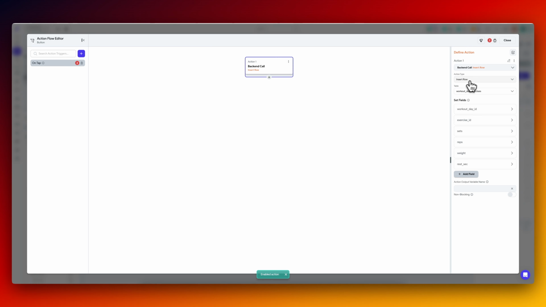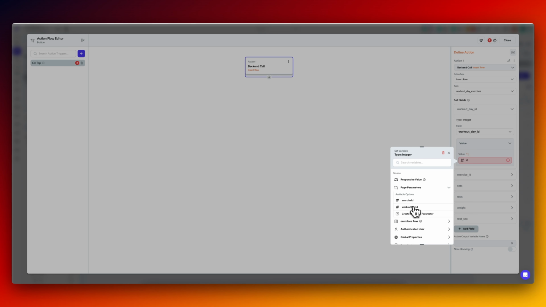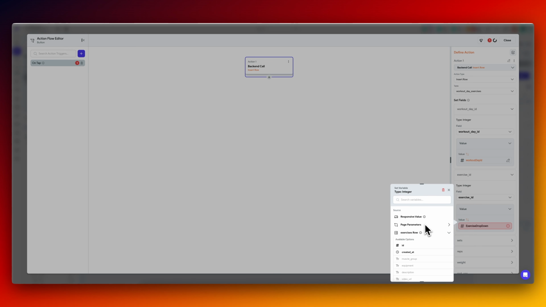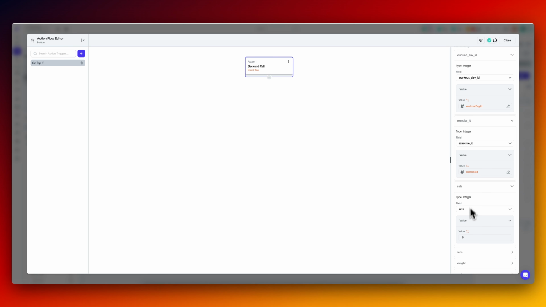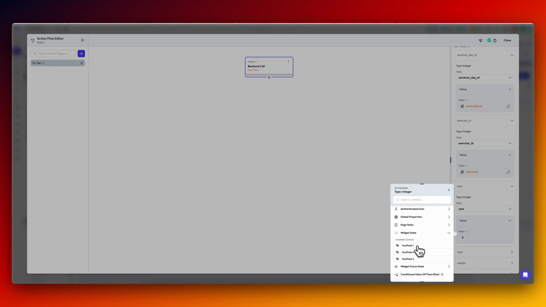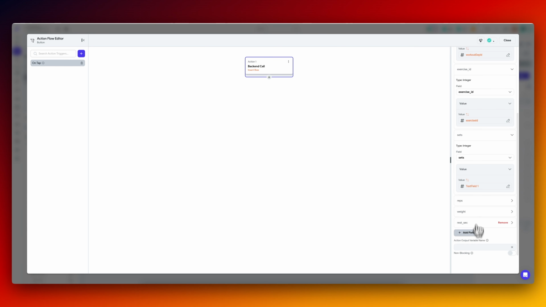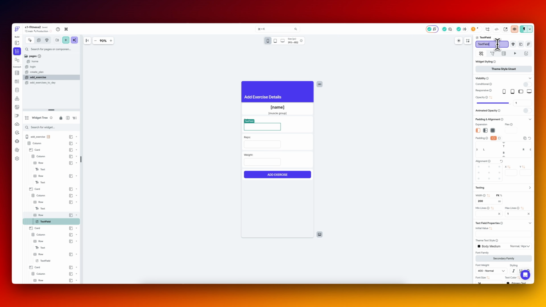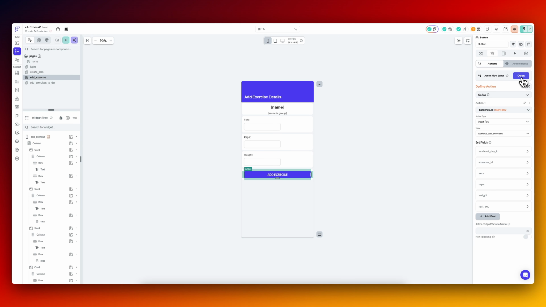Enable it, and this is where we're gonna do a workout day ID. We have it, workout day ID. Exercise ID, we have the exercise ID. And now sets is gonna be this widget state. I think it's the first one. Sets, reps, weight. Okay, let me go ahead and rename them. This is sets. Okay, and now this does it.